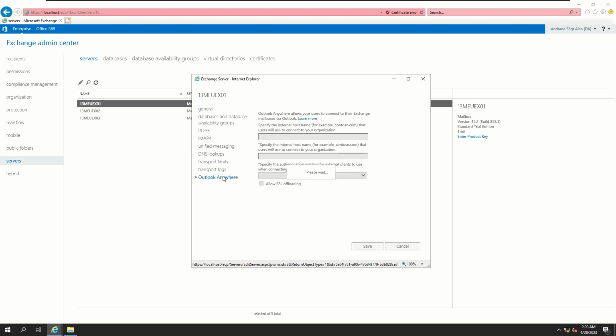Right, and we are going to specify the internal host name that users will use to connect to your organization and the external. So let's change this external host name to OWA and the internal to webmail. All right, click on save.